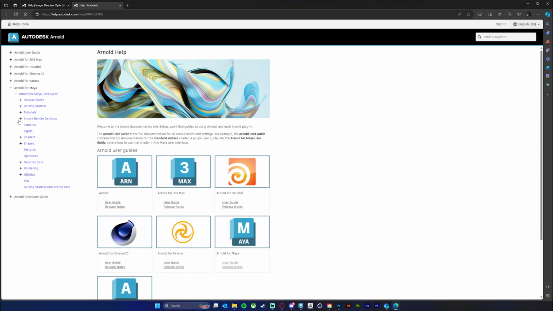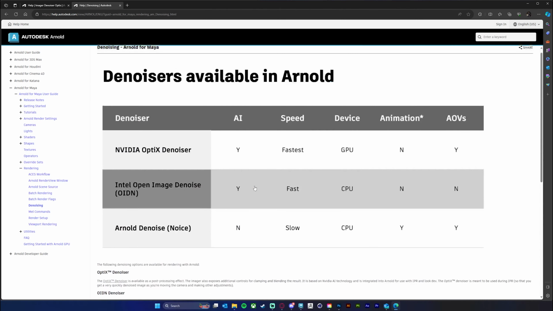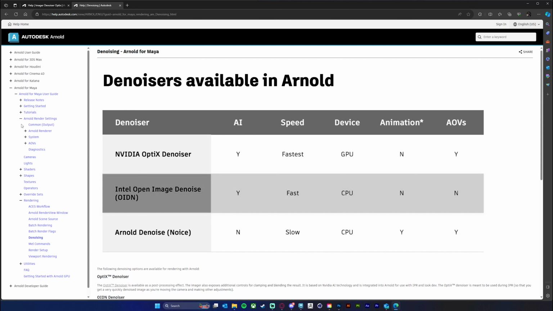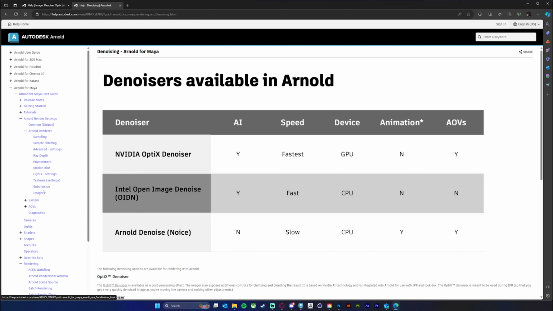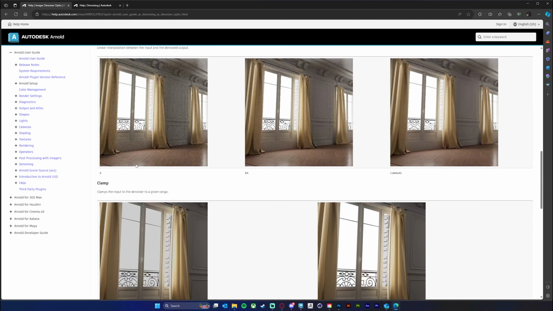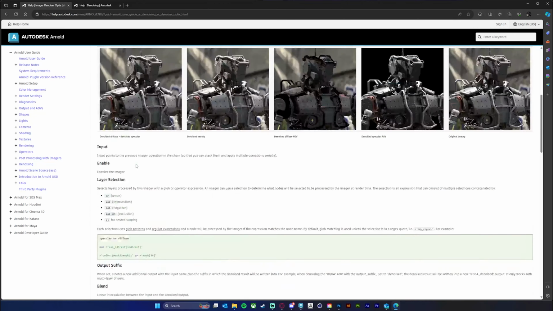So you can expand this and go look at something like the rendering, and there's a whole denoising page here. And then if you go up to Arnold render settings, there's some more information here. We can go to the Arnold renderer. So there's just lots of stuff here. There's some tutorials here as well. So don't hesitate to go to that user guide and look at all the denoising information there if you have a question.